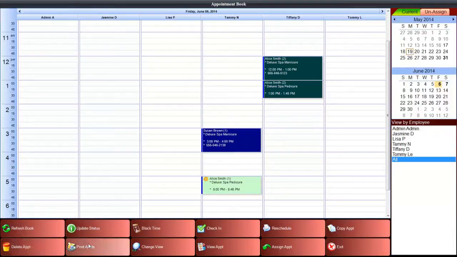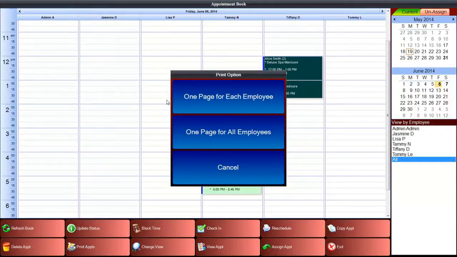We can print the appointments. Click on Print. We can print one page for each employee or one page for all employees. If you have a lot of appointments or a lot of employees, I recommend printing one page for each employee. Click on it.